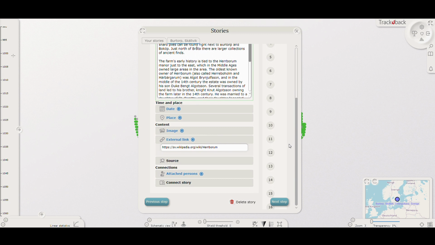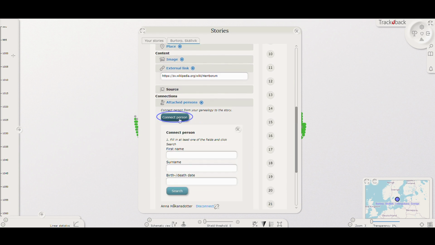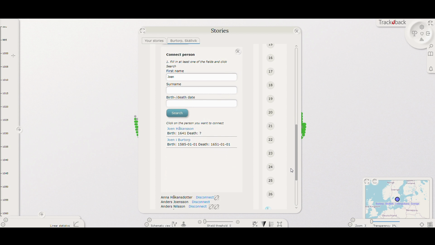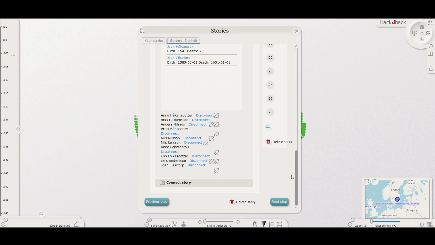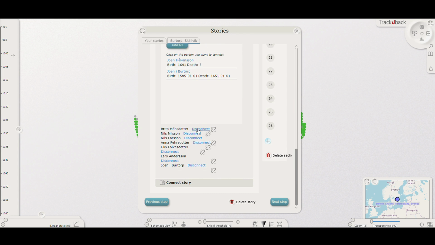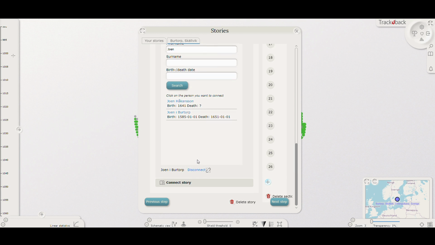If you want to attach people in your family tree to the story, go to the Attached People list. Here you get a search box, the same as when setting start persons for a family tree. Search for a name, find the right person in the list and click on the name. It will then appear in a special list of linked names. You can add an unlimited number of people to a story. If you want to detach a person from the story, just click Detach and they will disappear from the list.